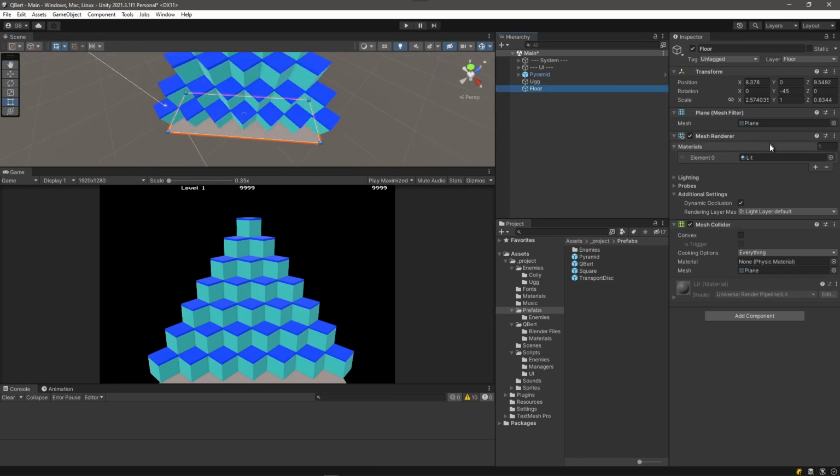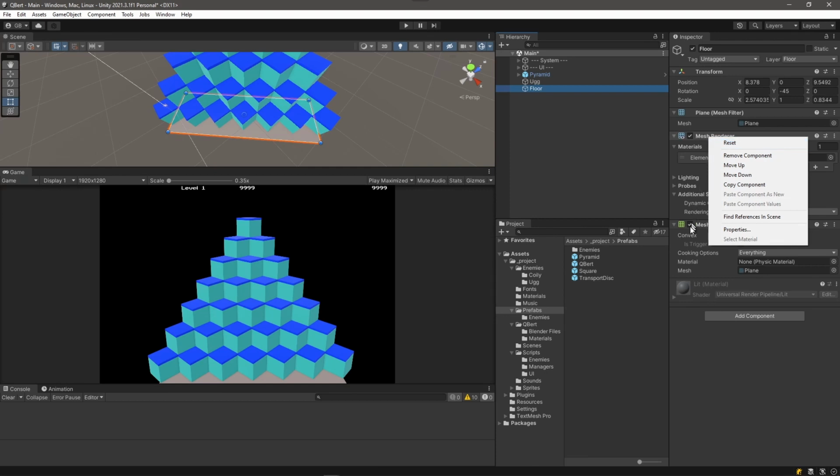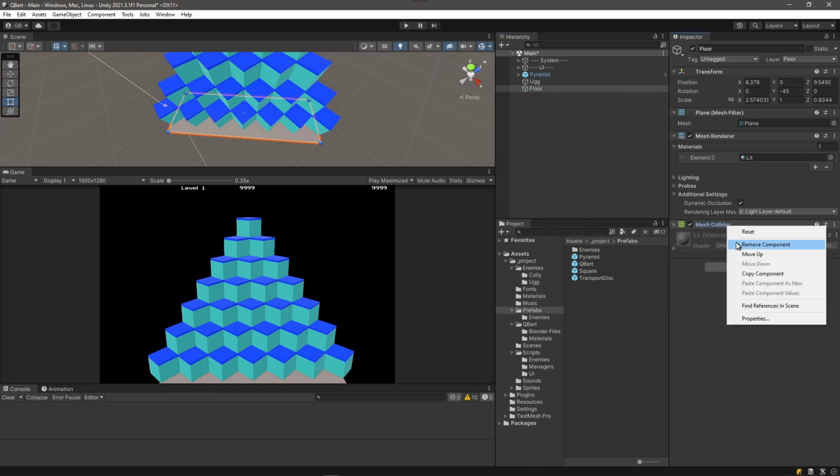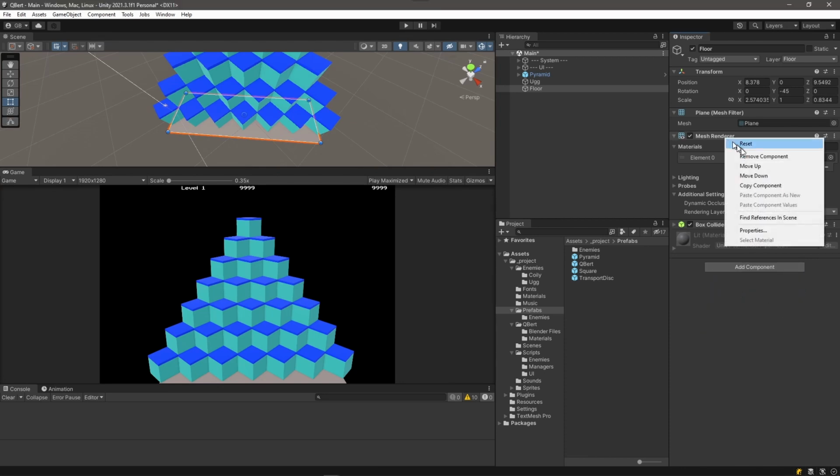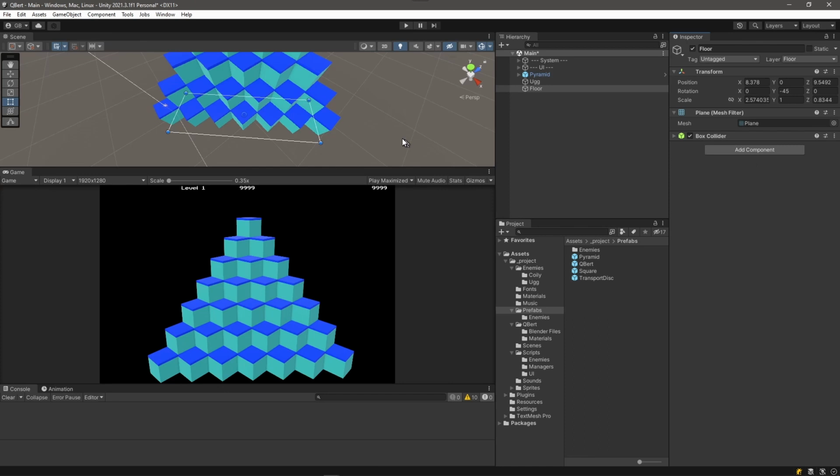Let's look at this now. We don't need a mesh renderer. Well, I'll leave that there for now. Let me get rid of this mesh collider and add a box collider. And then we'll get rid of the mesh renderer. That should be good. So you won't see the floor, but Ugg will be able to stand on it.